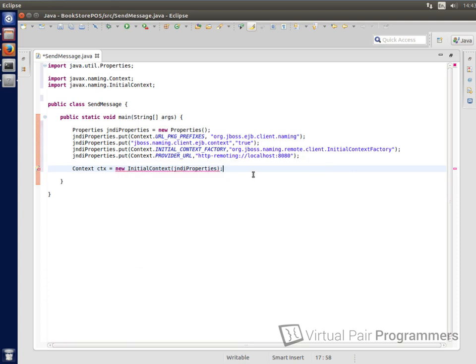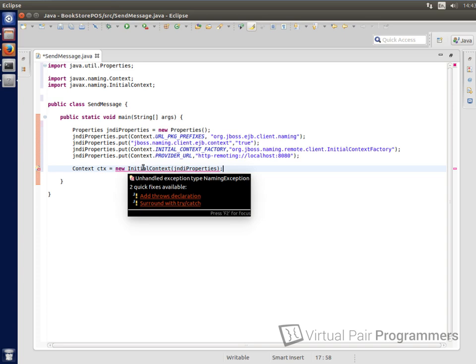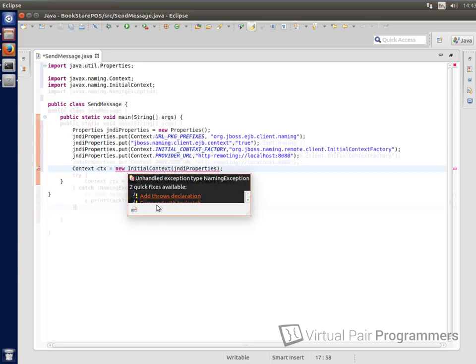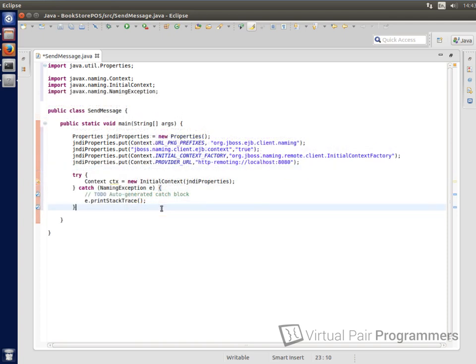And we can see that's not going to compile. Yes, we can see that we need to handle the naming exception. So let's put this in a try-catch block. And I think for now, we'll just print out the exception. The printStackTrace, I think, is just fine to print it to the console. That's absolutely what we need to do for the moment.